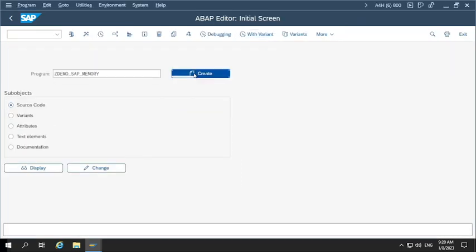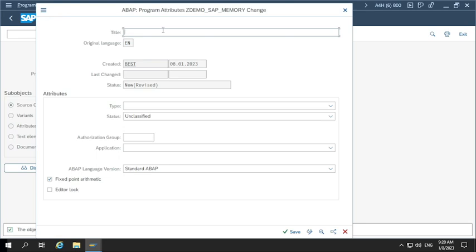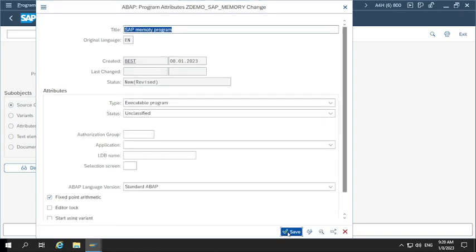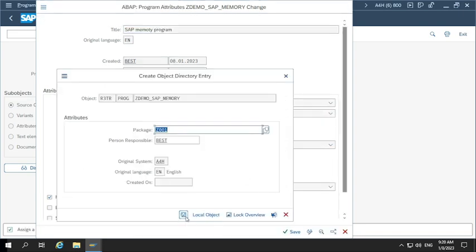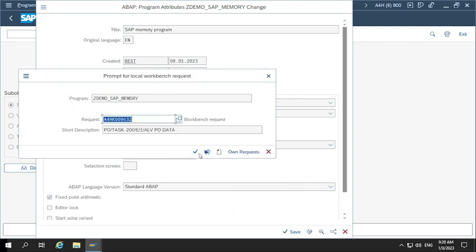Now create our program. Executable program. Continue. Okay. Save in our existing transport.